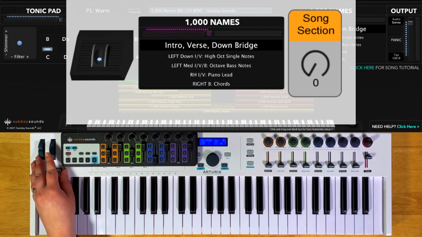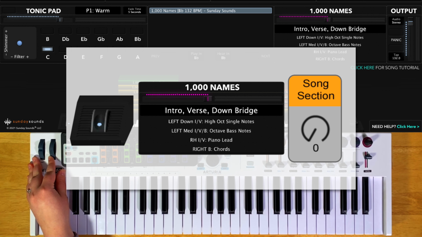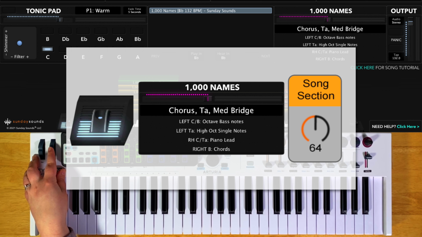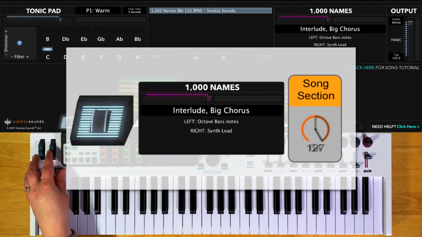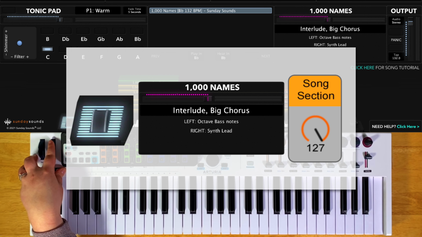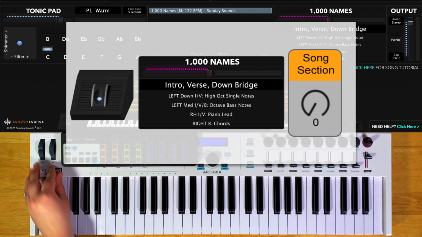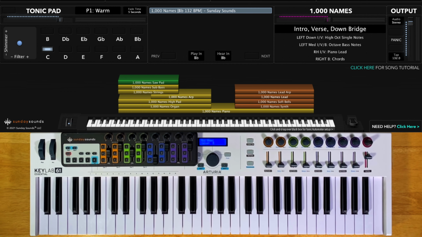You'll start this song with the song section control all the way down for the intro, verses, and down bridge. At halfway will be the chorus, turnaround, medium bridge, and all the way up is the interlude and the big chorus. And remember that whether you're in MainStage or Ableton Live, these positions are the same.